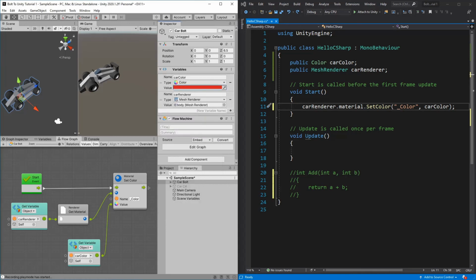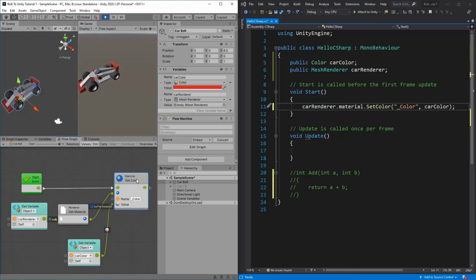So when our game starts up, our car's color or parts of the car should change to red. So let's give that a go. And there we go. So parts of the car changed to red. So this script is working, this Bolt script here. We're changing the color of parts of the car. So let's check our C# car and see if that works.